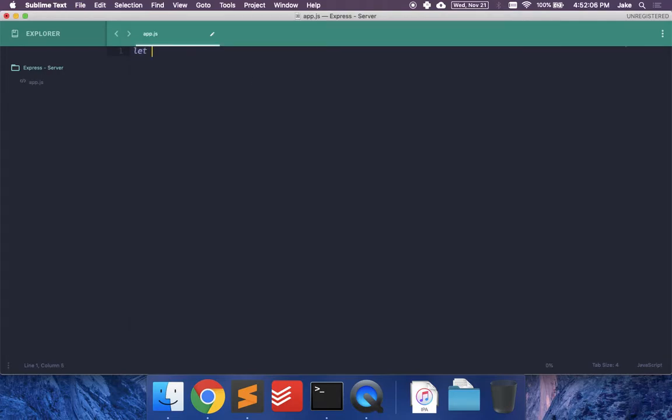And then let's say let express equals require express. So we're importing the package that we just installed, and this is the name of the package that we just installed. Then we're going to create an Express app, so we'd say let app equals express. You just instantiate the express variable that we just created.